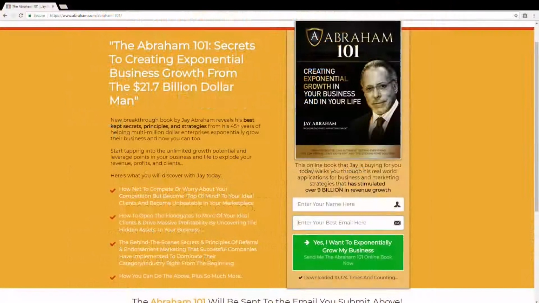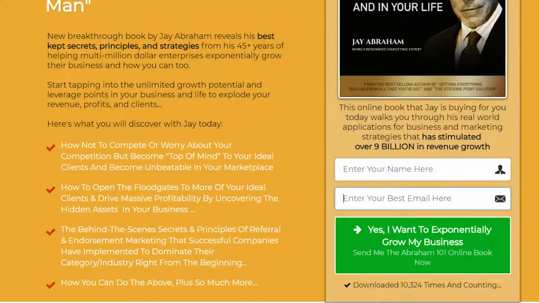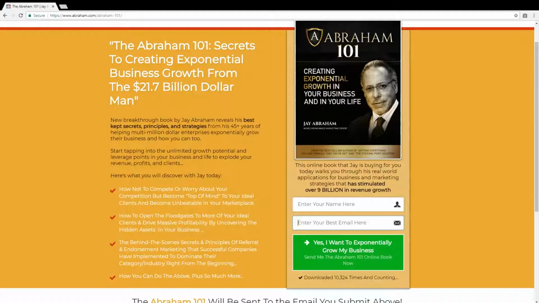We have the pre-release of the Abraham 101, which is a new ebook that he's coming out with. You can see that it has the main points. It talks about the book. It has 4 main things that they're going to get when they opt in. It has the name and the email, as you can see, and it's also got a green call to action button. And then below, we've got Damon John from Shark Tank giving a testimonial.